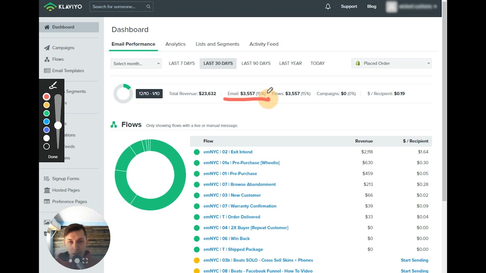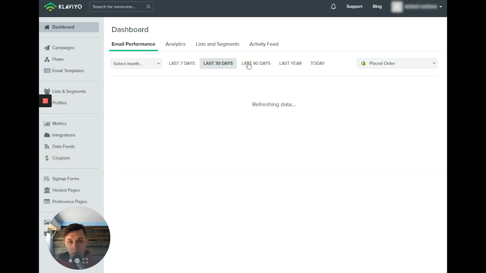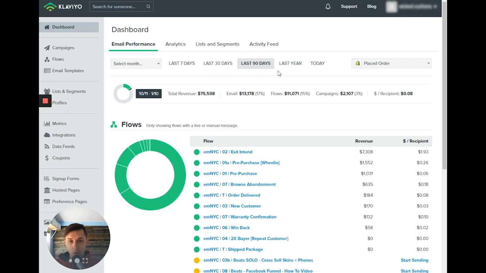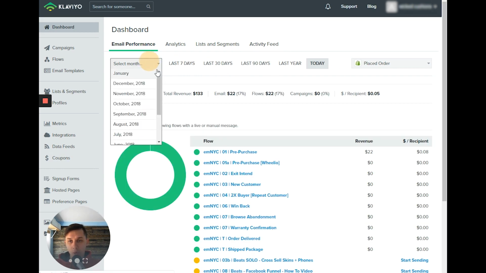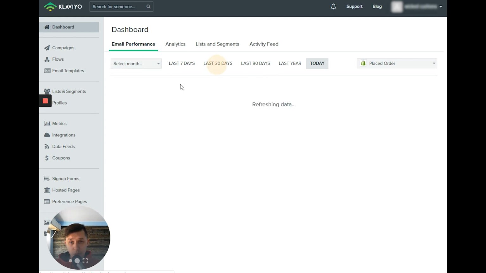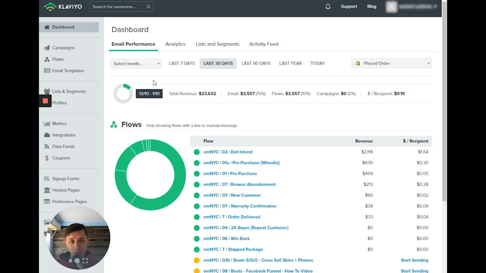This is how much your emails made in total. So it's 15%, or 3,557 in the last 30 days. By the way, here you can switch if you want to see statistics for the last 90 days, last 7 days, for example, or maybe today, or you can pick a specific month. So it's very easy to switch between and to see the exact numbers.